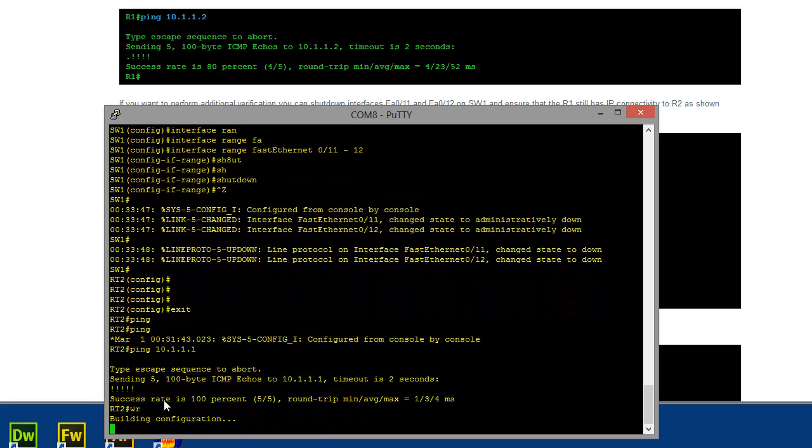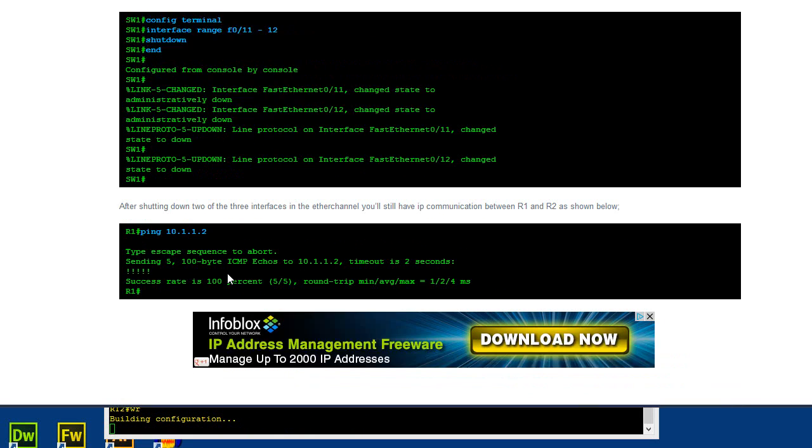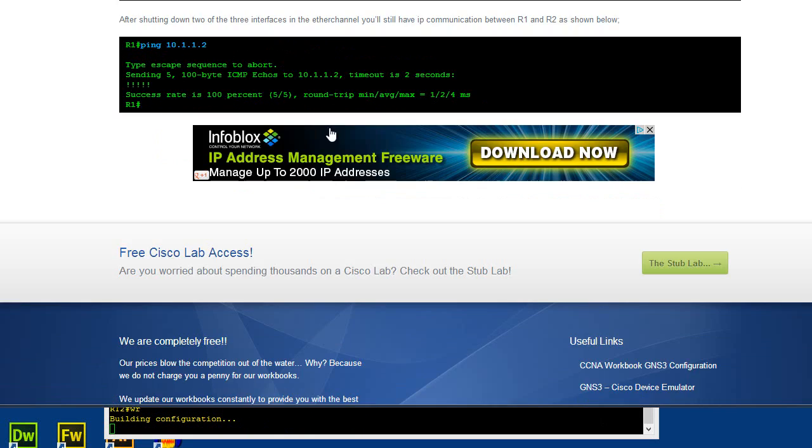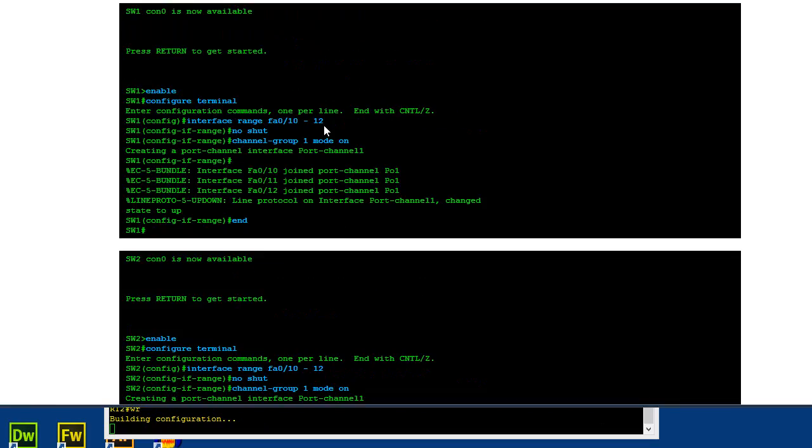So let me go ahead and just write the configuration, and that is the end of this lab. And I will definitely need to repeat this lab over and over to make sure that I got it down packed without any issues.